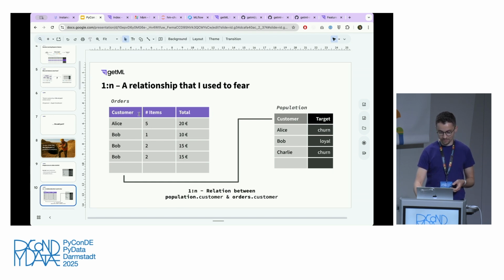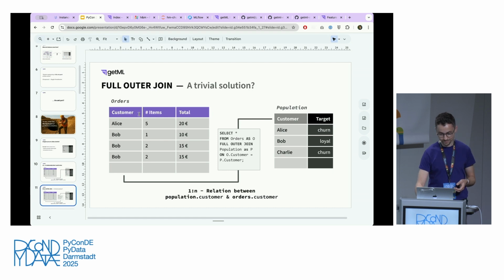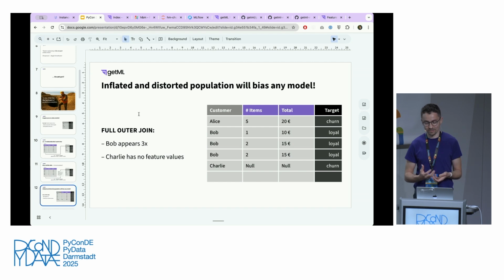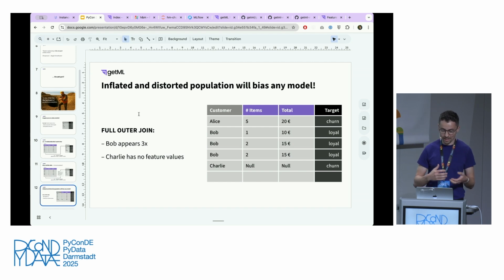And the trivial solution, and you would be surprised how often people come up with something like that, would be a full outer join. I don't know whether you have an idea what this would mean to the model, but it will distort the population, inflate it first of all, and bias it to an extent that it's just not reliable or transferable to your data set.